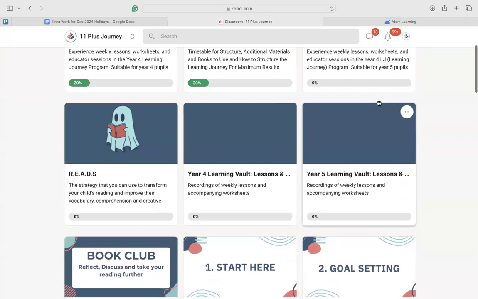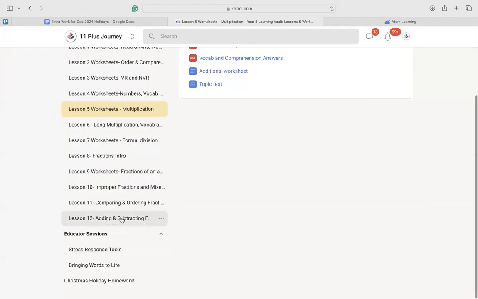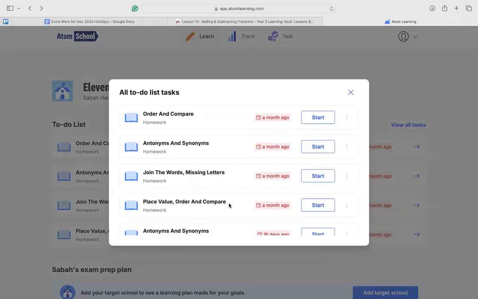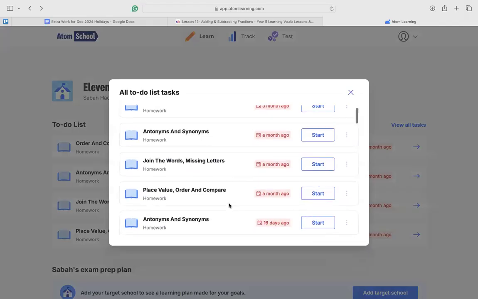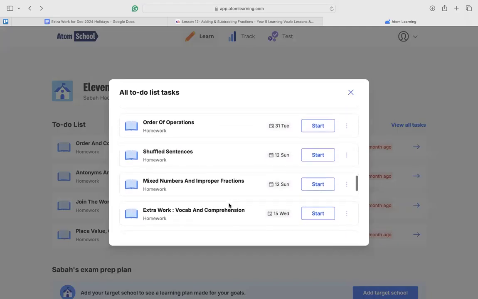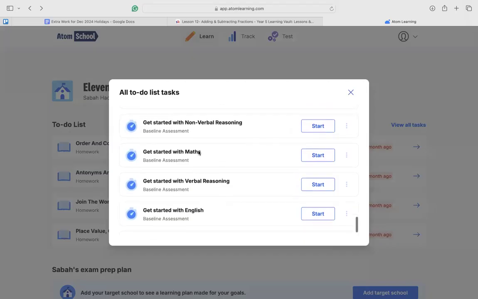Year 5, if I go to year 5. Adding and subtracting fractions, yeah. So this should be, you should see work being set on this screen. And then if you scroll down, you will see that you have baseline assessments.